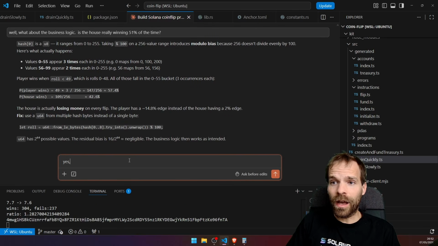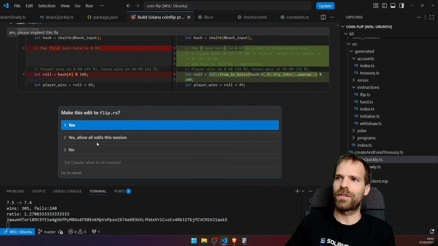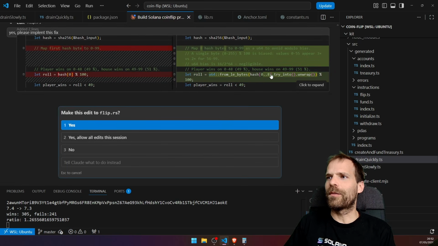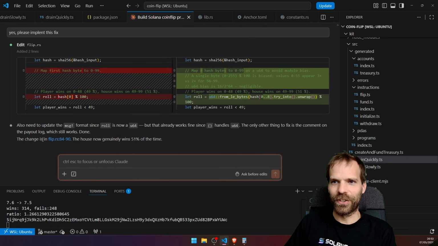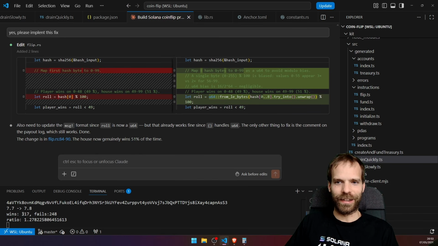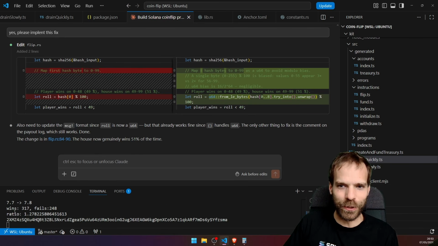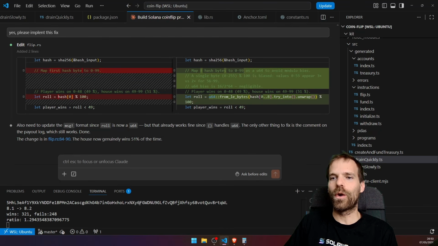How about, please implement this fix. I don't want to do that myself. Come on. Copying one line of code, way too difficult. So now we calculate the roll with a proper U64 from that hash. That seems more reliable. With this change, the house now generally wins 51% of the time. Not like in the old version, where I'm already back to 8 SOL again. Look, I'm winning. So winning.